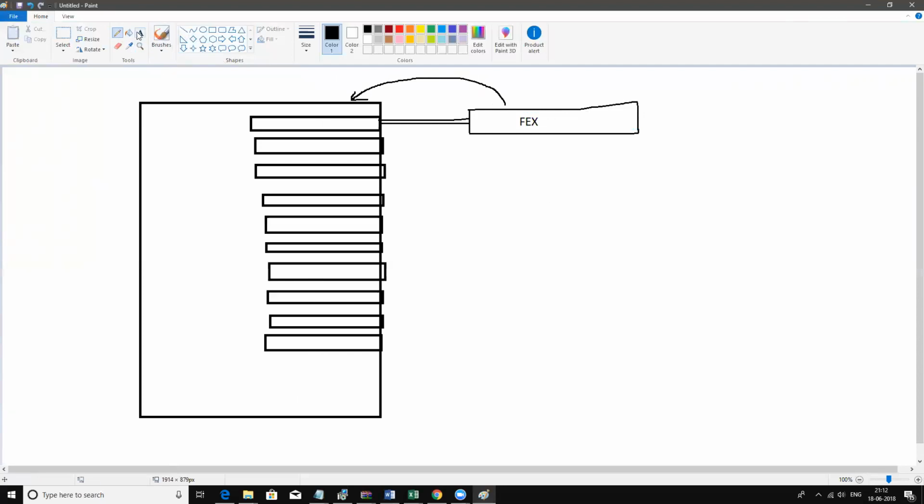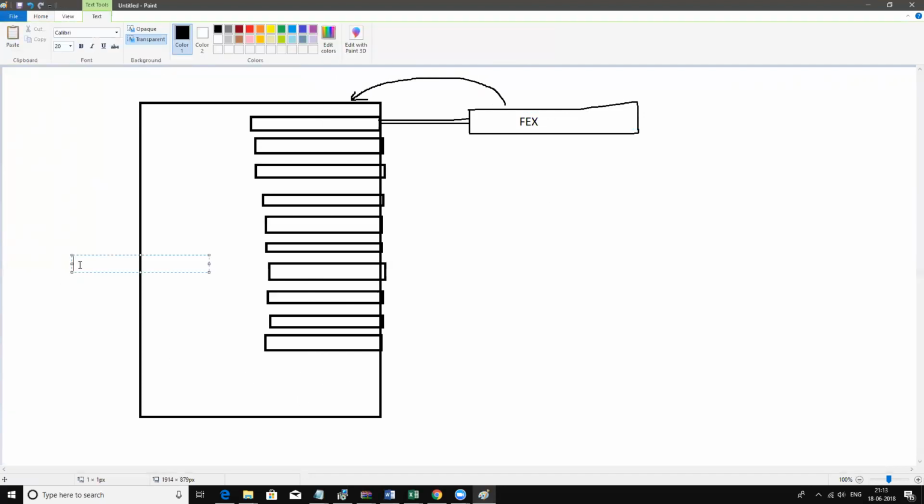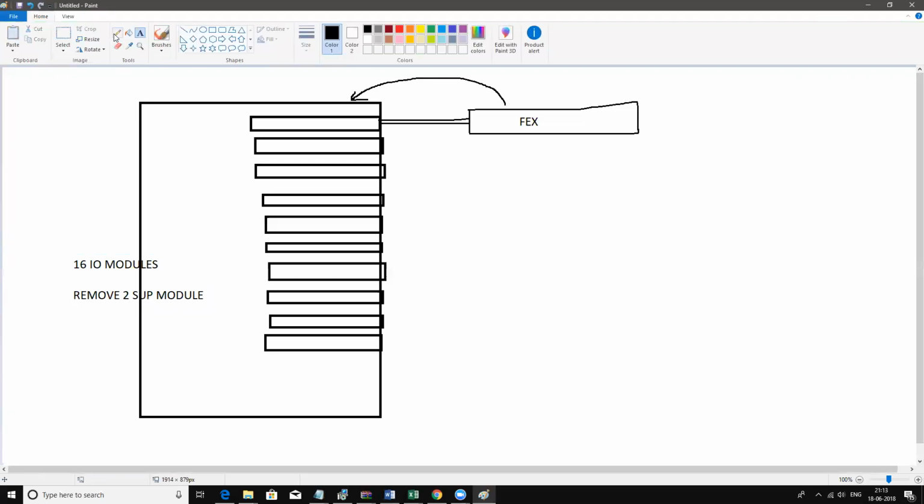So if this was a 7018, remove the 2 supervisor modules from it, and you are left with 16 IO modules, right? Tomorrow I'm going to get into detail of the backplane modules, IO modules, the supervisor modules and all that. So what FEX basically does is it will add one more module, kind of. With 16, you now have 17 modules basically. So all 48 ports will become part of it.